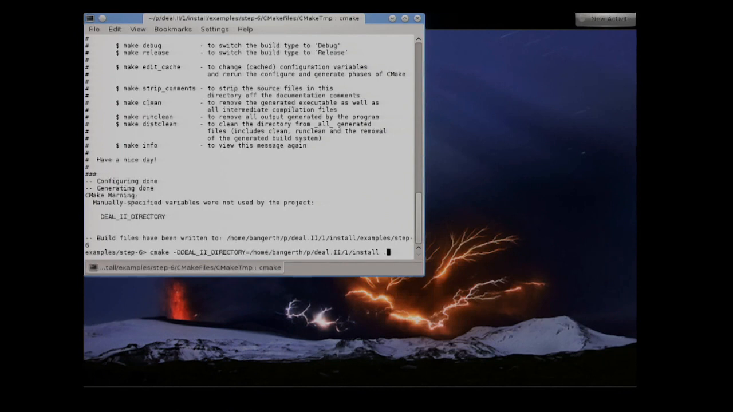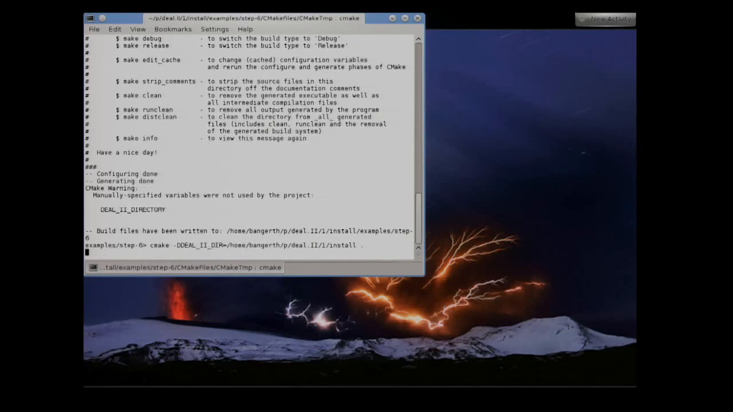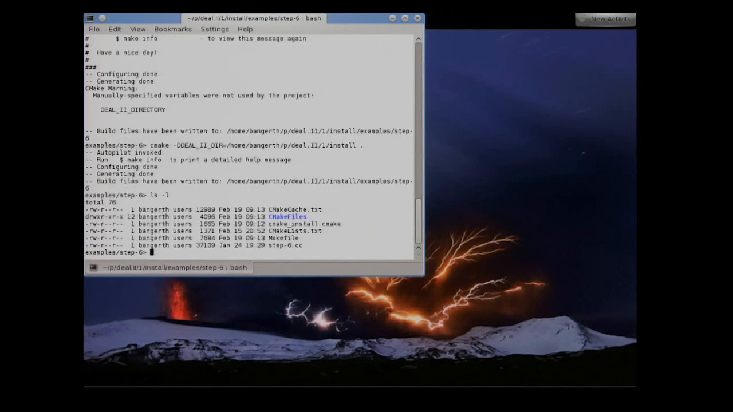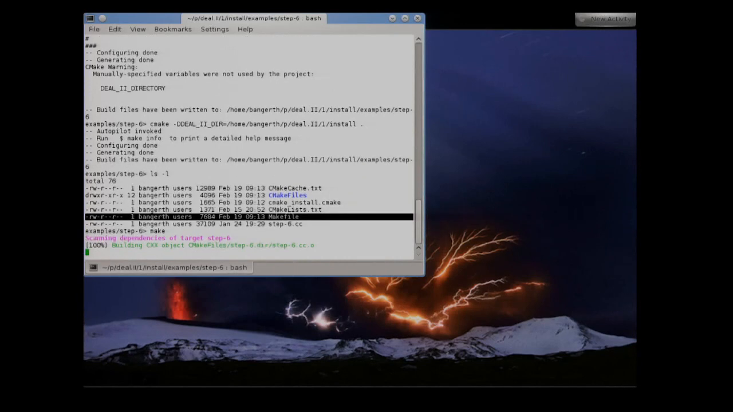Now this is not the deal.II dir is what I needed. Okay, let's try this again. Okay, better. So it creates a makefile here that describes what commands need to be executed to compile and to run the step 6 executable. So I can say, for example, make, and then I can say make run.